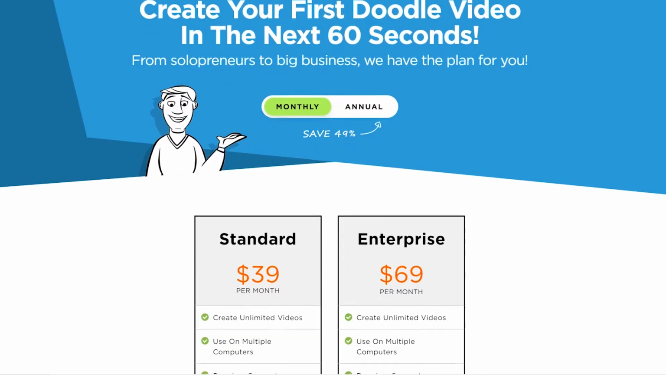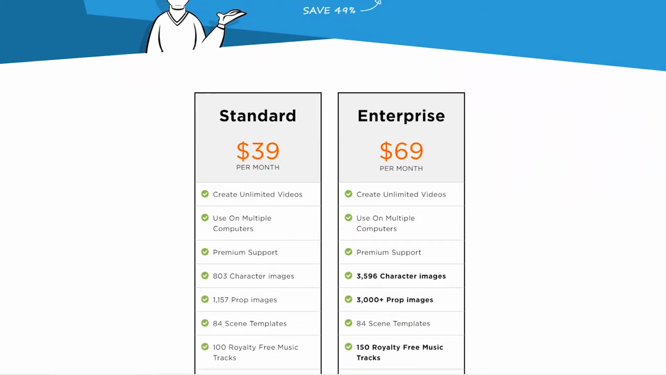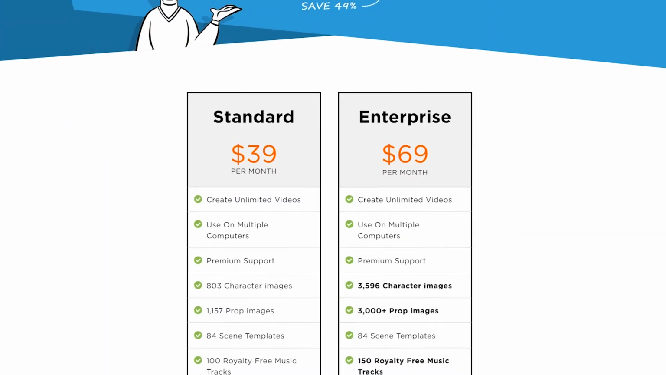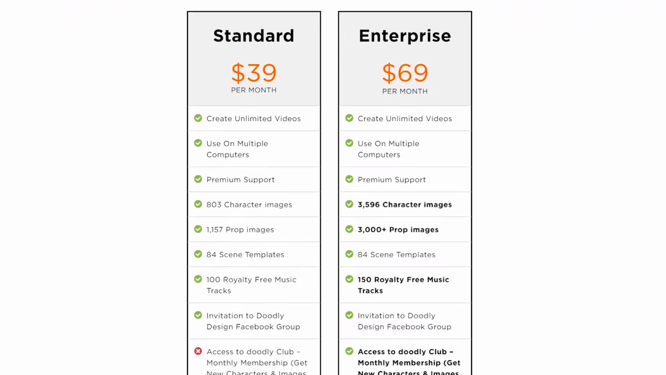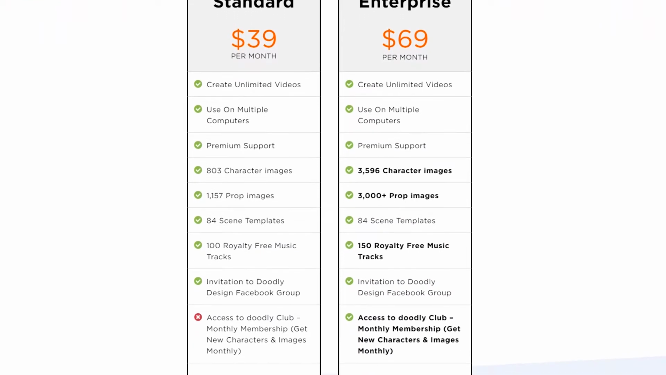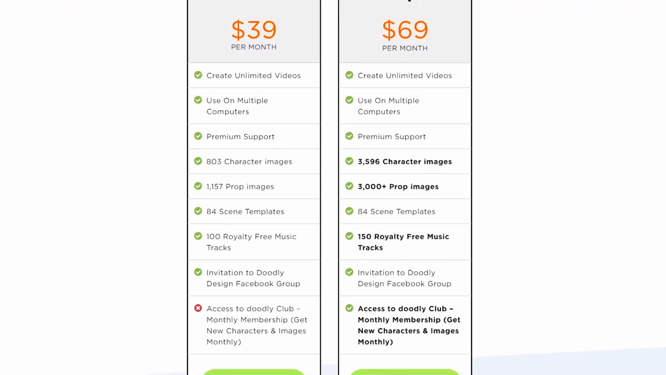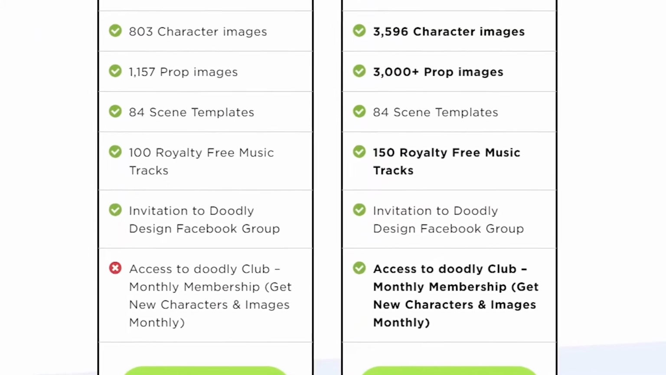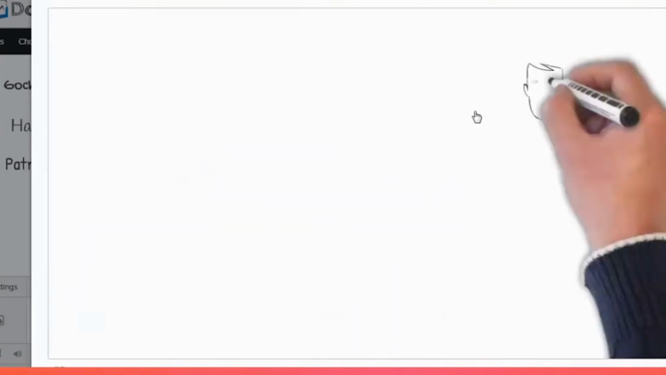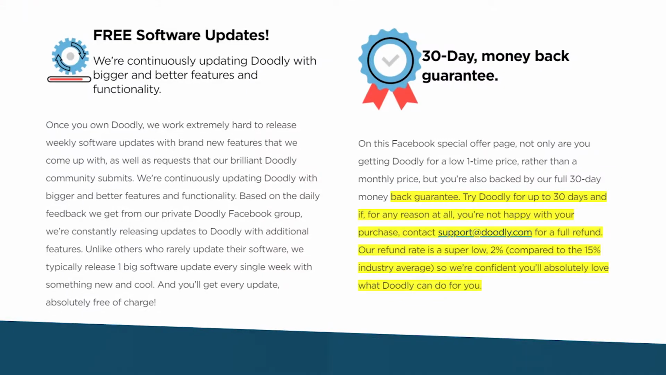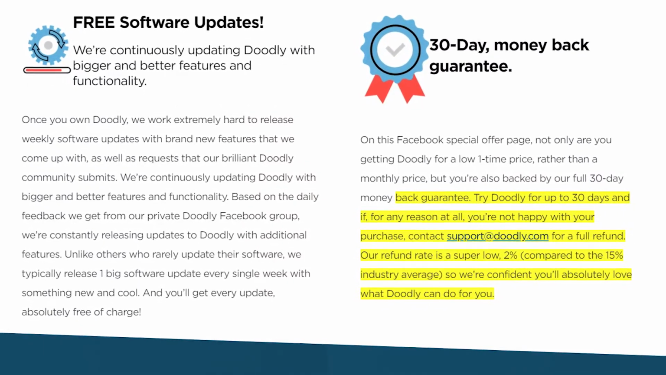Dudley offers 2 versions, Standard and Enterprise. Standard comes with a basic set of 400 pre-made doodle assets, while Enterprise comes with over 6,200 unique assets and access to the Dudley Club. Members of the Dudley Club get new doodle assets every month. All of their plans come with a 30 days money-back guarantee.